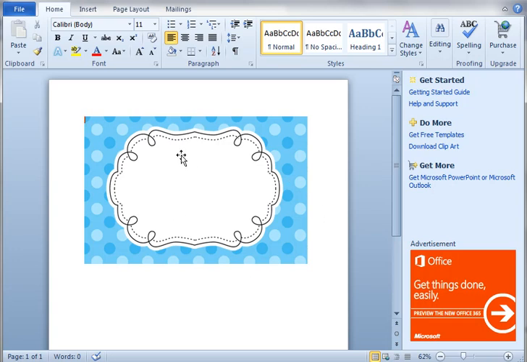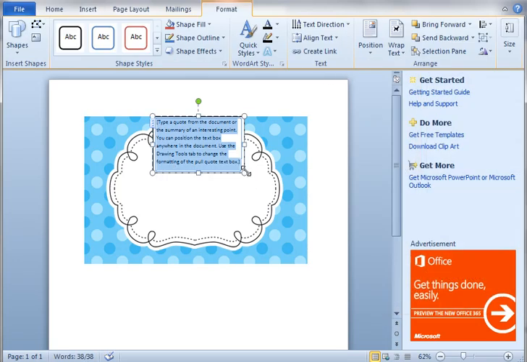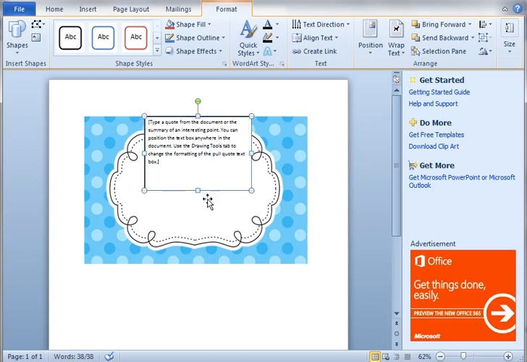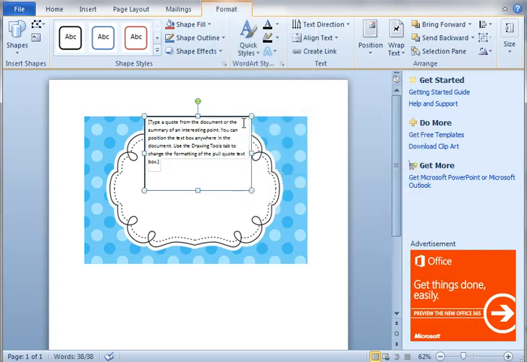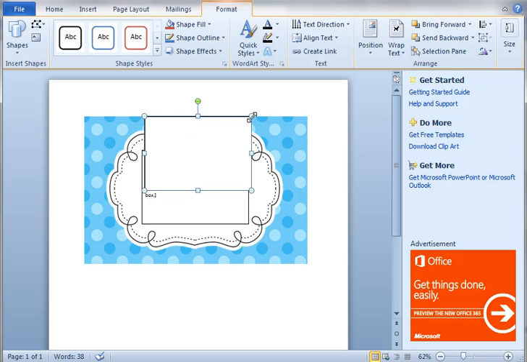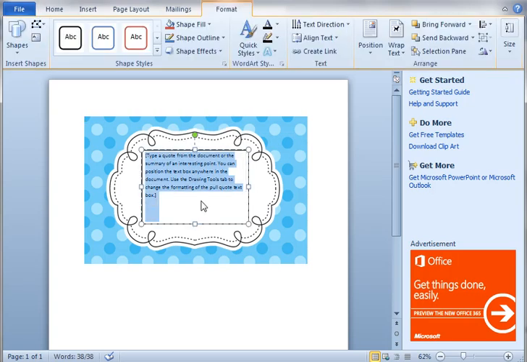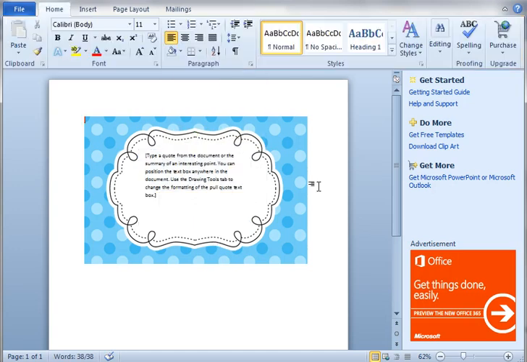And then if you want to type on that, you would need to insert a text box, and you can place that. You do the same thing. Wrap text through, and then now you can position it. And I did two of them. And then you can change your text in here, and you can change the borders right here, so there's no outline. And that is how you can make labels in Word.